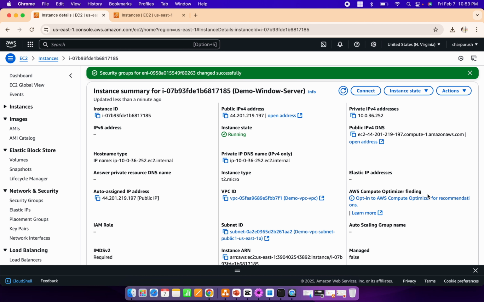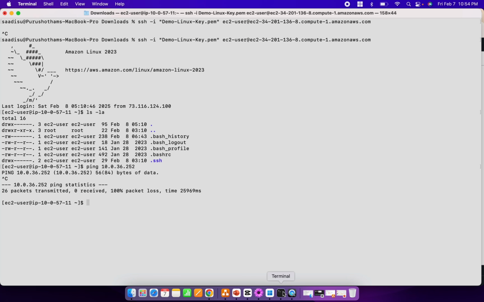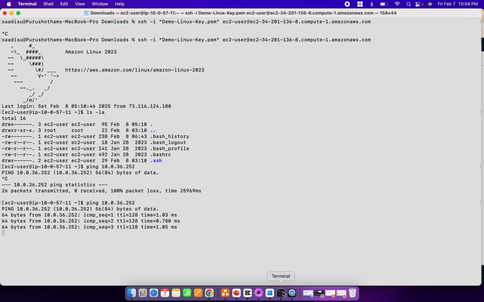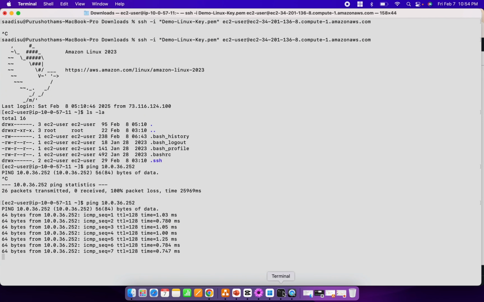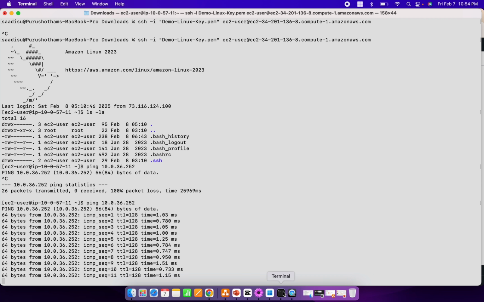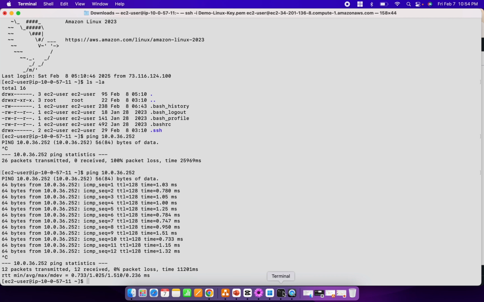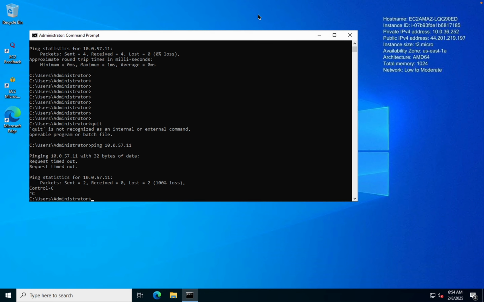Let's try to ping the Linux machine from the Windows machine and the Windows machine from the Linux machine. I'm on the Linux machine. Let me ping the Windows IP. As expected, I'm getting the response from the Windows machine. Let me terminate this connection. We will do the same in the Windows machine. Let me try pinging the Linux machine.